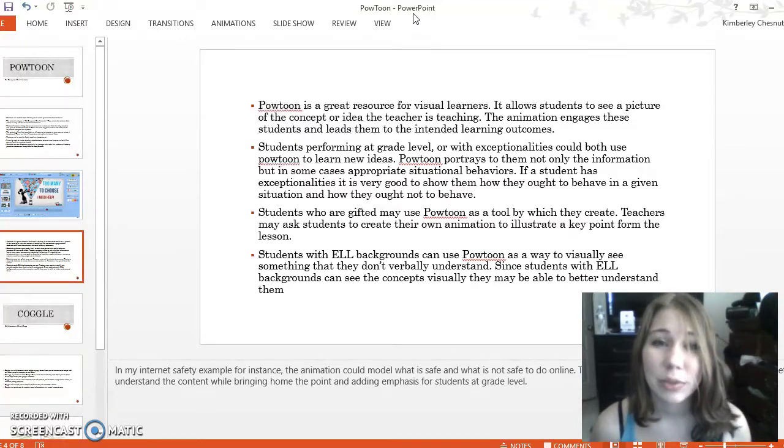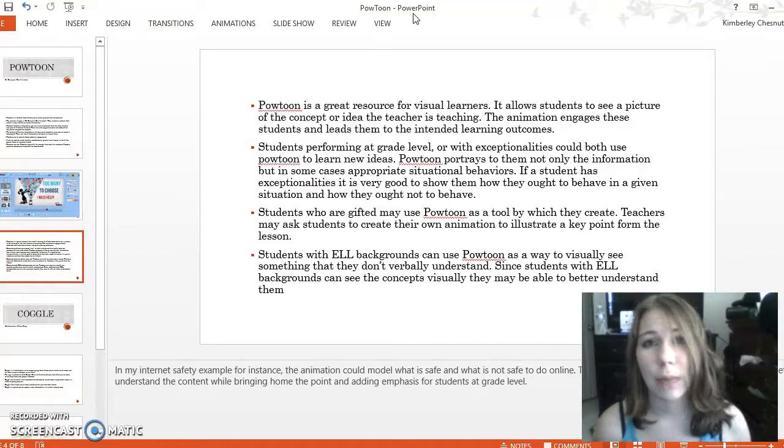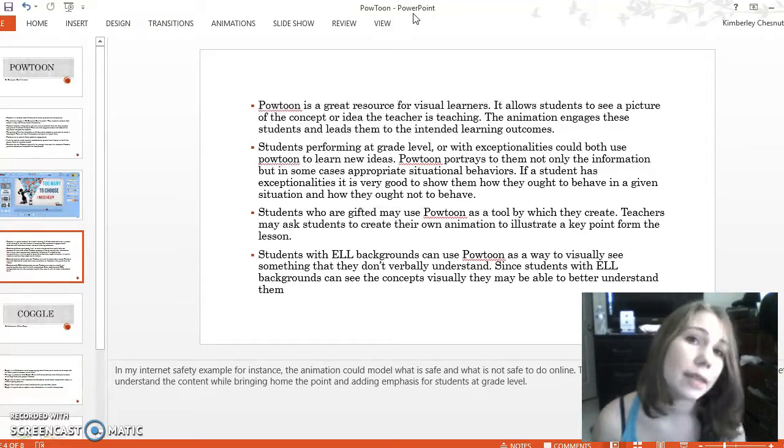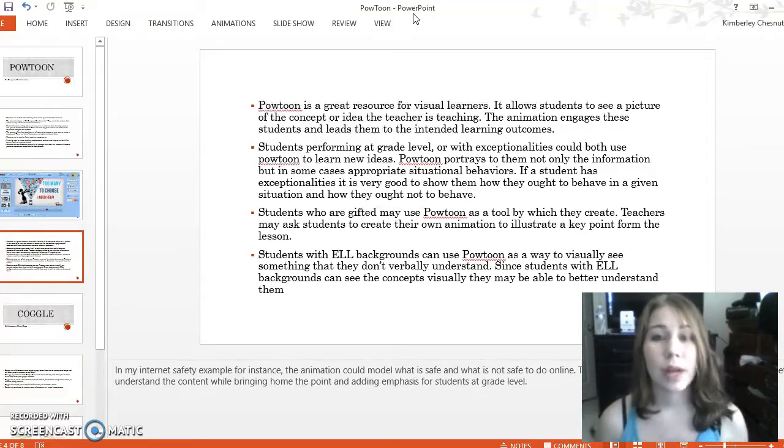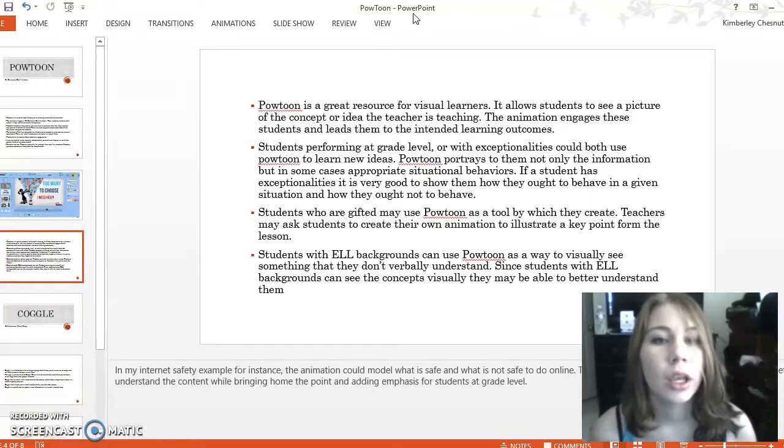If a student has exceptionalities, it is very good to show them how they ought to behave in a given situation and not how they ought not to behave. So, for instance, for my internet safety, if I use Powtoon, I can show students this is how you behave and this is how you don't behave when you're online.